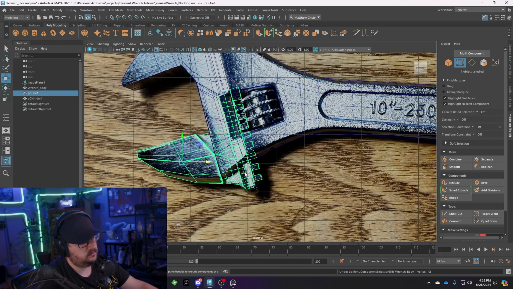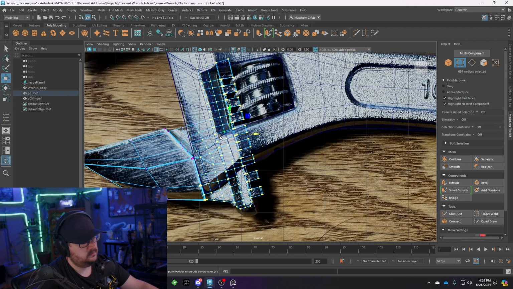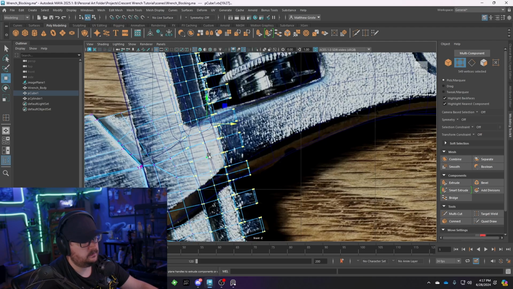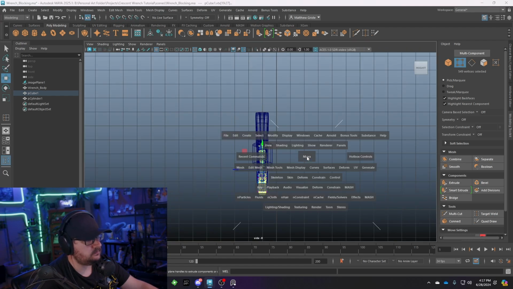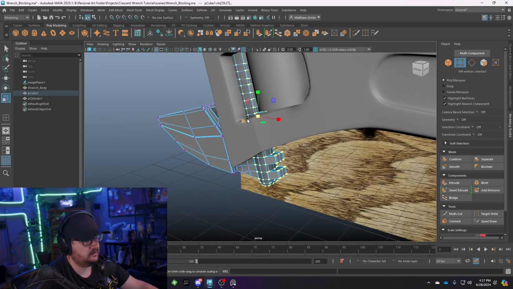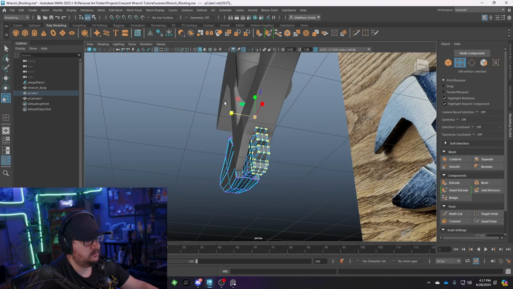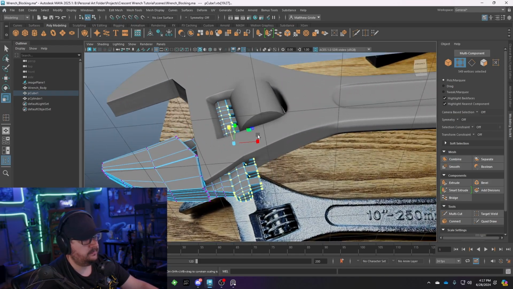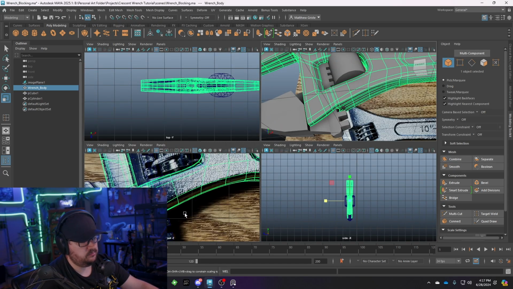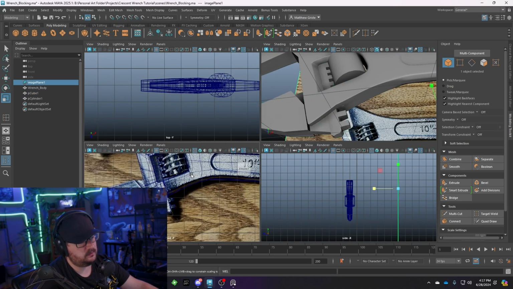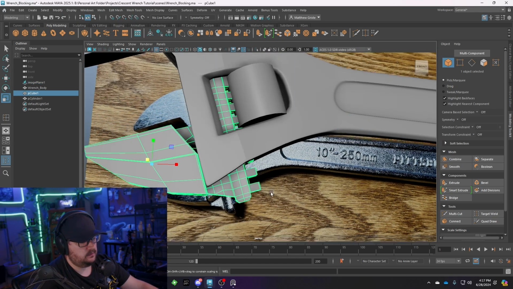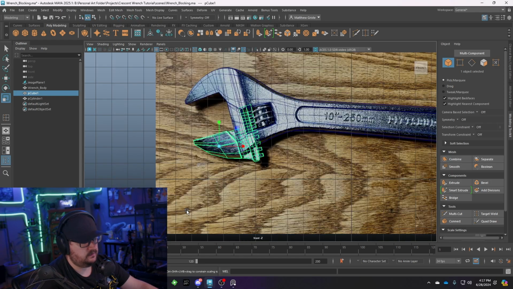So I'm gonna go vertex, select everything, and then we're just gonna scale it in. And then we might need to adjust this hole down here a little bit because these teeth are too big, but they match perfectly. So the hole that we're dealing with is just not big enough. That's okay, that's a minor adjustment we can make. So we have that.